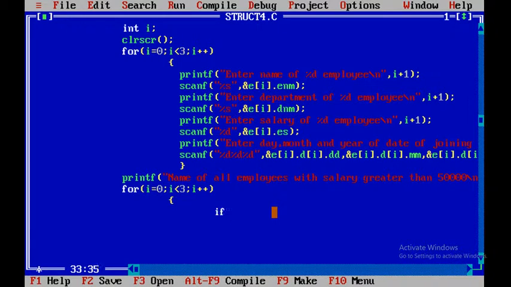So within this for we have to use if to compare salaries. How to write the condition: e[i].es is greater than 50,000. If this condition is true, see what will happen. At the first iteration, i is 0, less than 3 is true, we come inside, so this becomes e[0].es. In e[0].es the salary of the first employee is stored. If it is greater than 50,000, then we have to display the name of that employee.